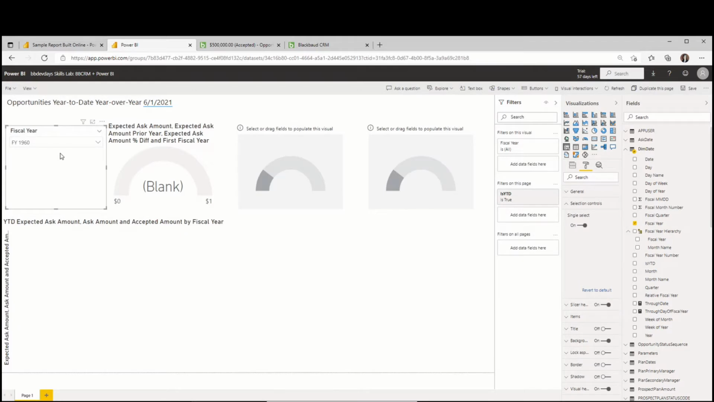But 1960 is the first year that shows up. Not helpful. I don't actually have data there. That just happens to be what my date dimension is covering, because I was just a little bit lazy when I created it and didn't necessarily tie it. It wasn't lazy.